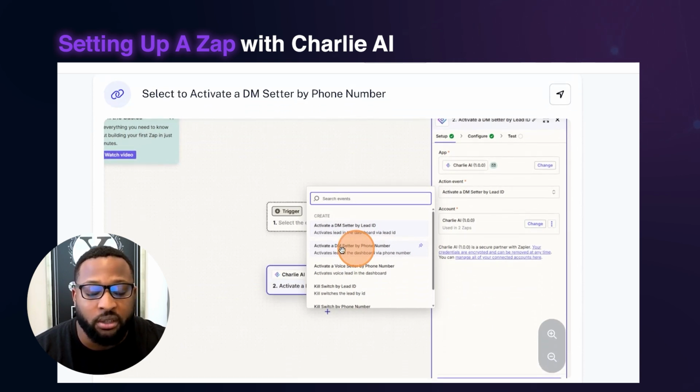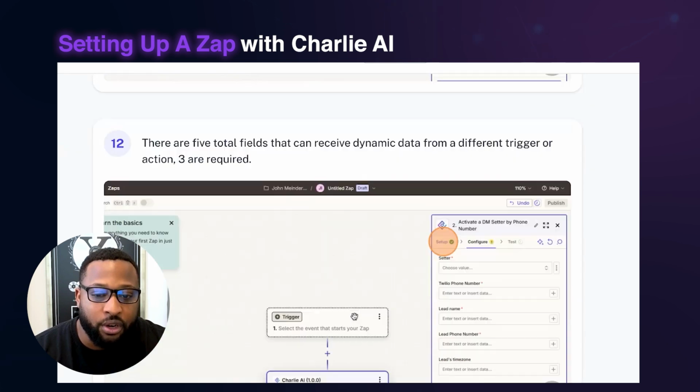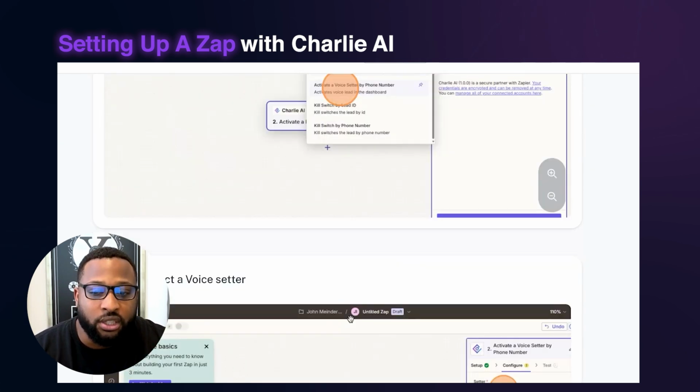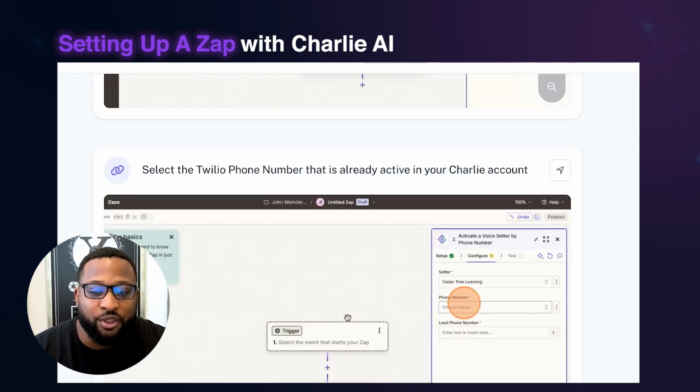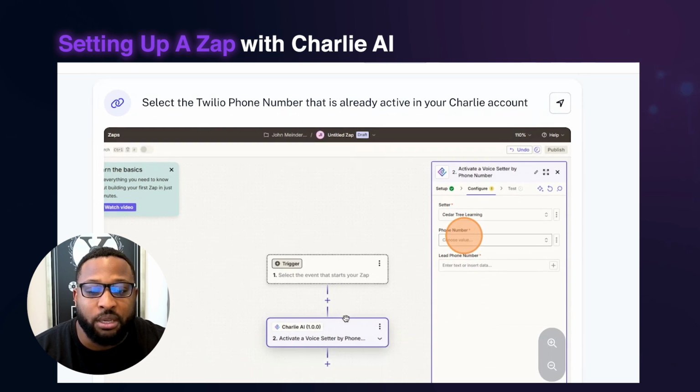Like GHL or HubSpot, you can activate by phone, you can activate a voice setter by phone, and you can kill switch a lead by lead ID or by phone number. There's a lot of cool things you can do with this. So for those of you who are waiting for Charlie to natively integrate into your CRM, if that CRM has access to Zapier, now Charlie can integrate into it, and everything that you can do with one of our native integrations like HubSpot, you can do via the Zapier function.